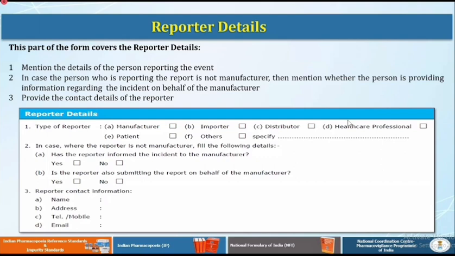Why we are focusing on the reporter information is crucial. If we require any additional information on the same case, we can directly contact the reporter. So that's why reporter details, reporter contact information, are very important while you are filling the report.